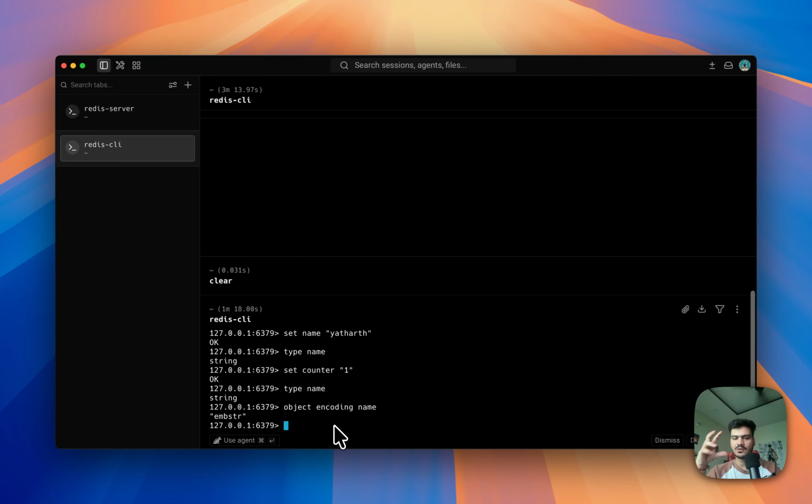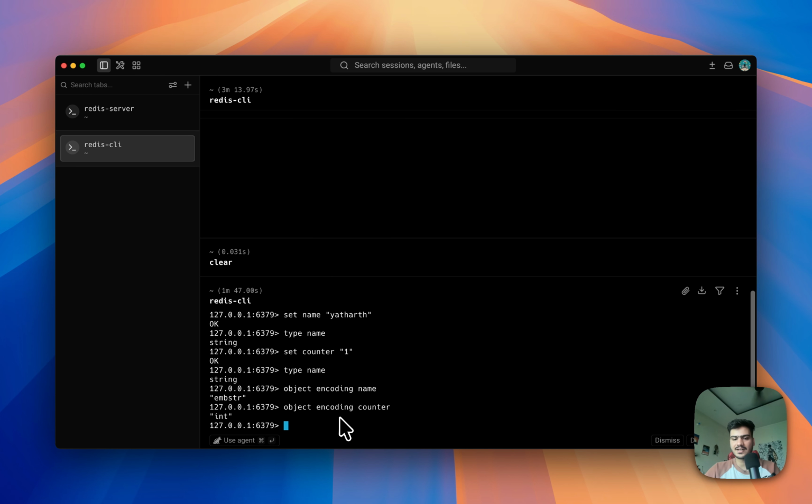The embstr encoding is generally used for shorter strings which are less than 44 bytes. So whatever value you are storing in Redis, if it's less than 44 bytes, it will always use embstr, right? And for all the strings that are more than 44 bytes, it will use raw string, right? And let's say if you're storing a number in your string value, it would use integer encoding. So for example, if I check the object encoding of counter, you'd see it would come as integer.